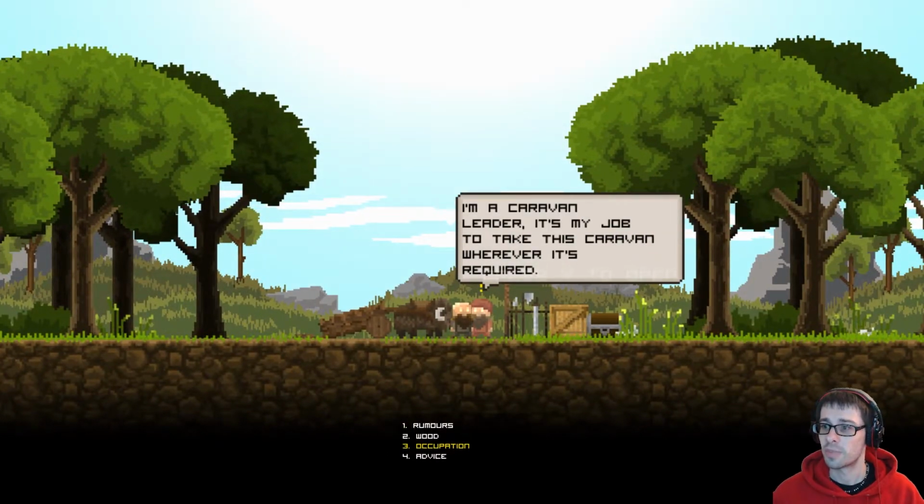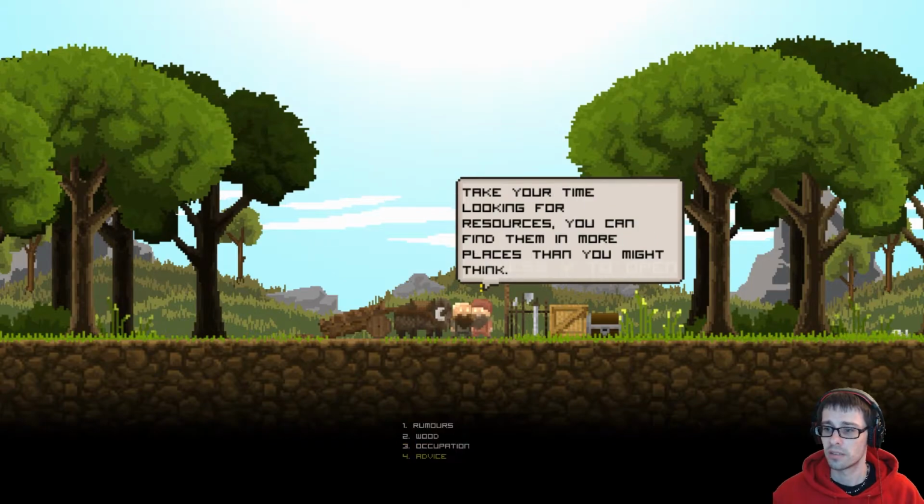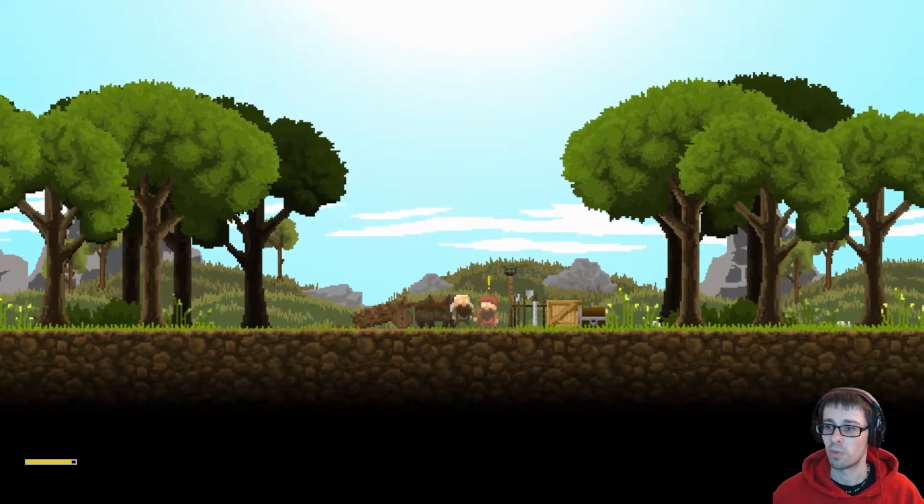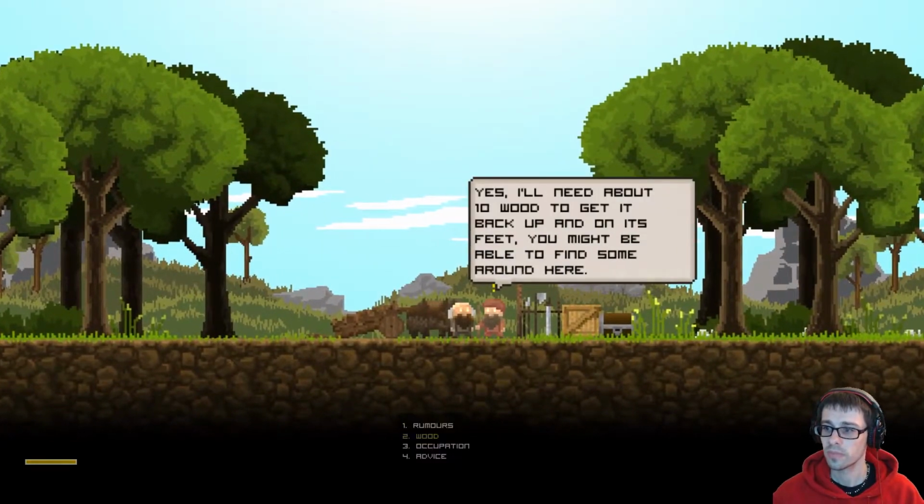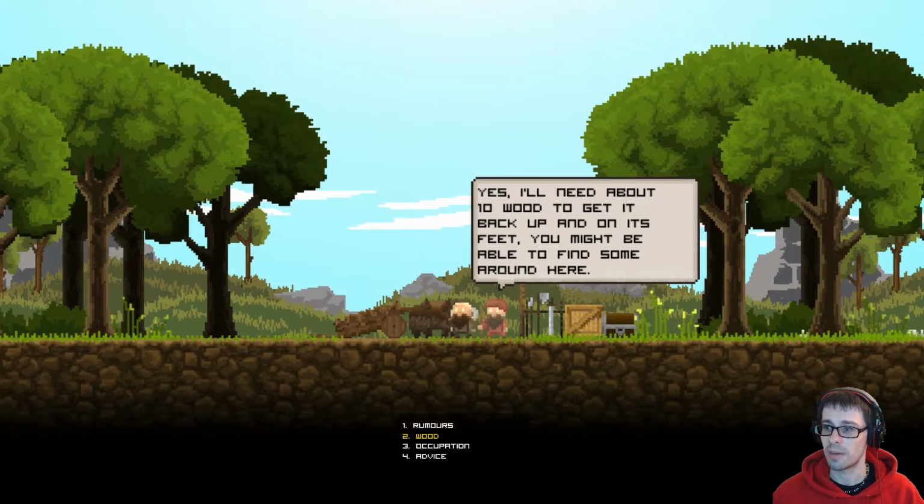Occupation. It's my job to take. Okay. Take your time looking for resources. You can find them in more places than you think. Oh, wood. I'll need about 10 wood to get it back up and on its feet. You might be able to find some around here.